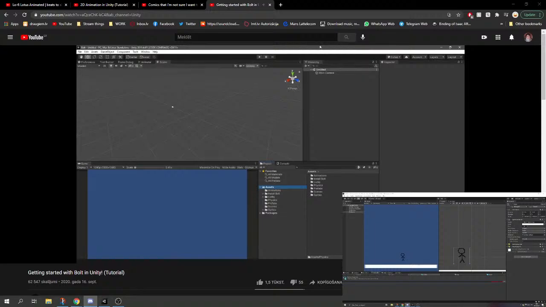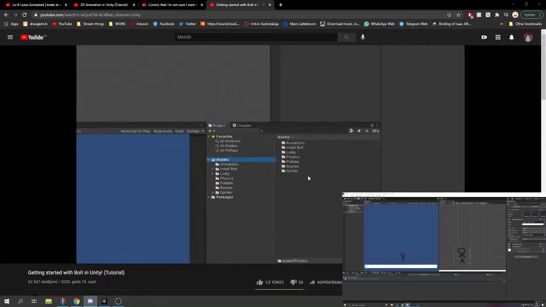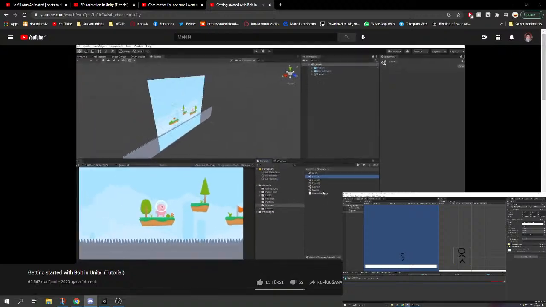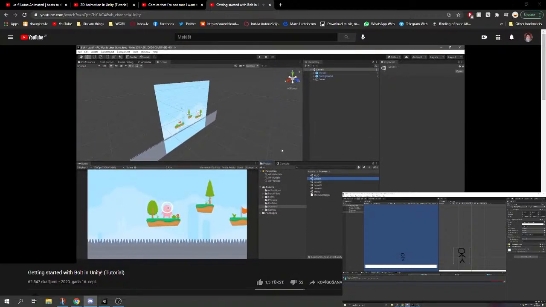Once all assets are imported, open the Level 1 scene, which can be found in the folder Scenes in the project window. When opened, if we enter Play mode, we'll notice that our character will not move if we press the A or D keys, as we might expect. To get the character moving, we will actually implement this behavior ourselves using Bolt.